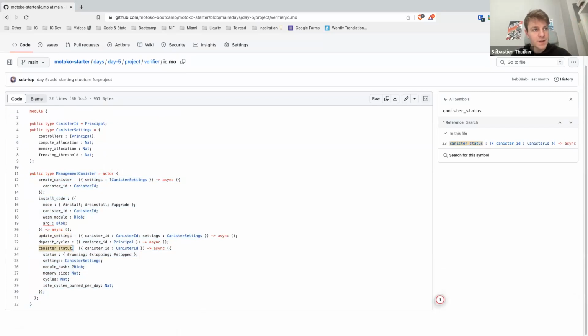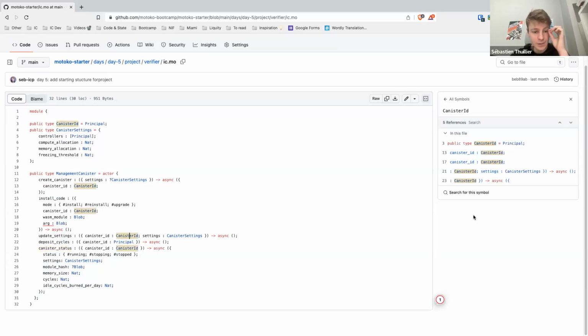And there is one which is really interesting. It's called canister status. And with this one, we can get the settings. Inside the settings, we have the controllers. And so that's what we need. The only problem is that this canister only exists on the IC. And so you cannot really do that locally. You cannot call that locally. I hope it explains a bit more.